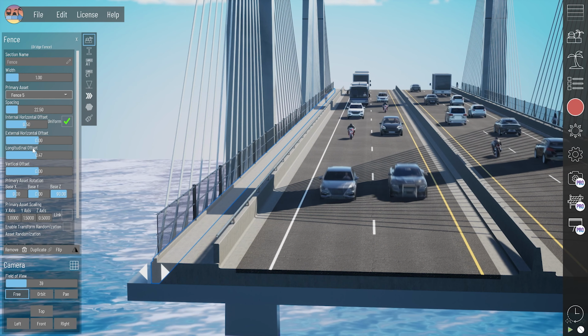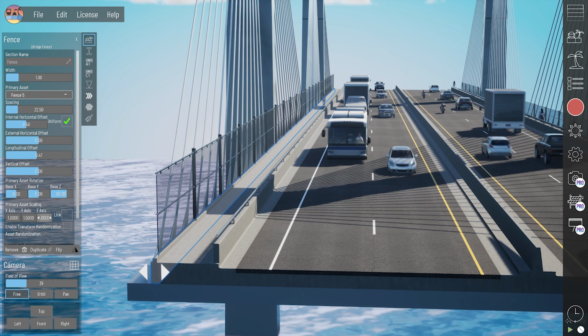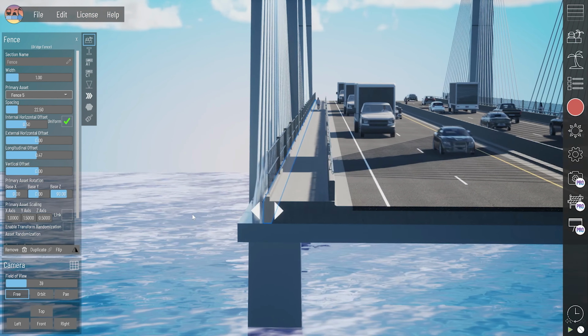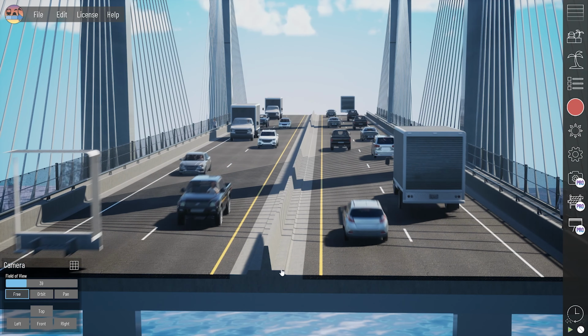And then I've also got a fence on the outside where I did some similar asset transformations, like increasing the y-axis scale and decreasing the z-axis scale to make it a bit shorter relative to the pedestrian height.